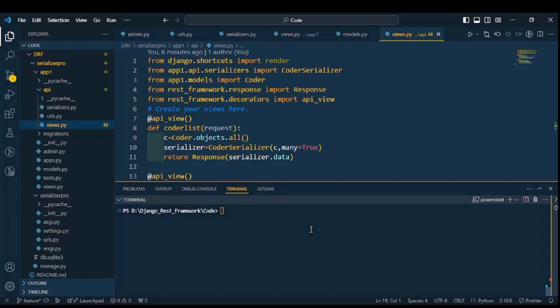In this point, we perform a GET request. It means by default, API view carries only GET request, but we need to perform other requests like post, put, patch, and delete. So in this discussion, we'll talk about how we are going to perform GET and post.